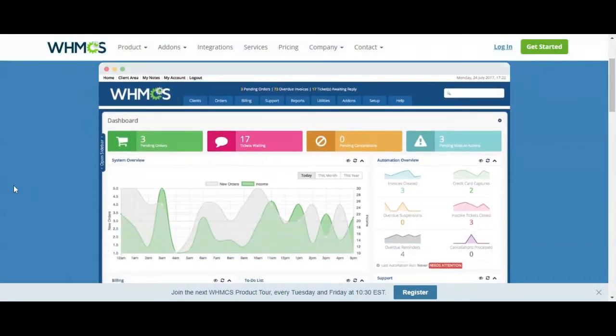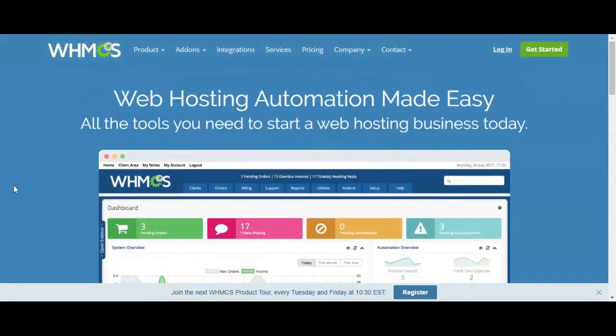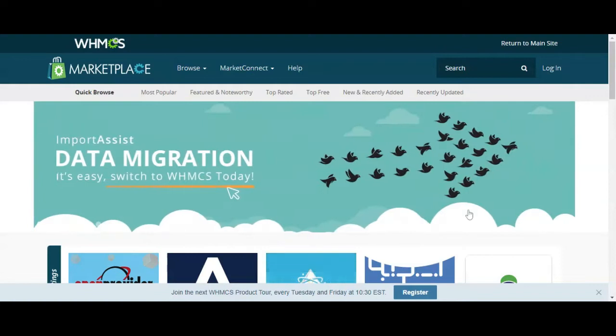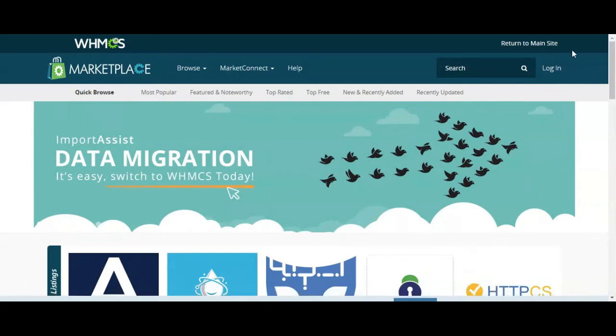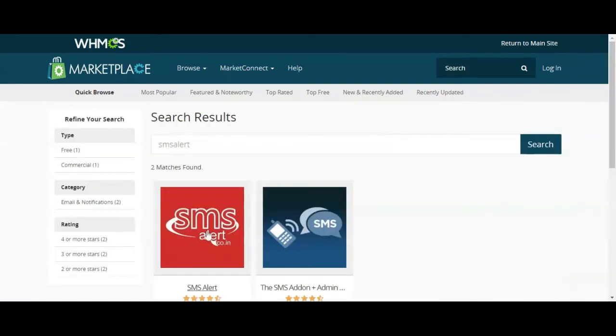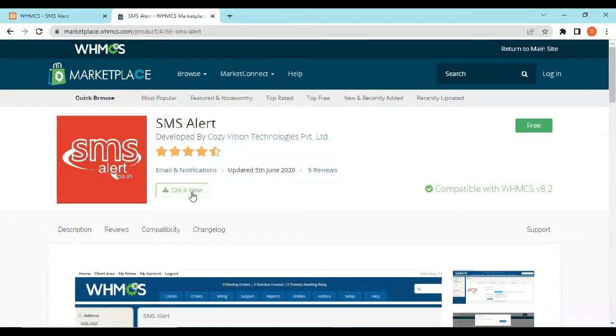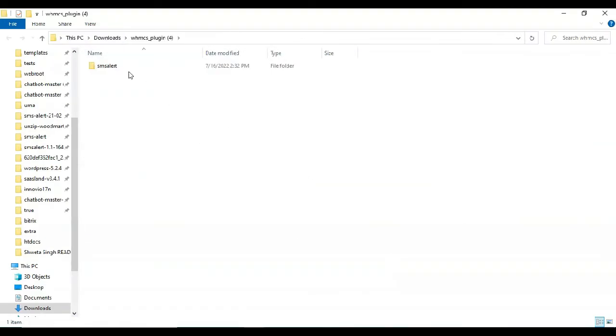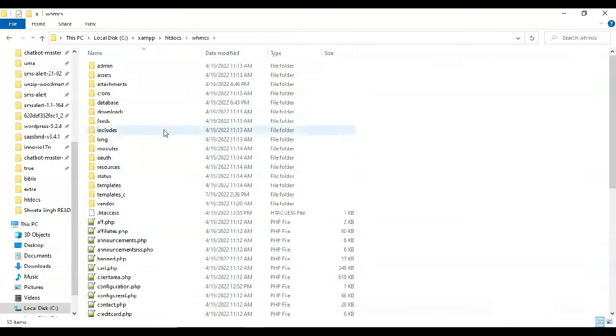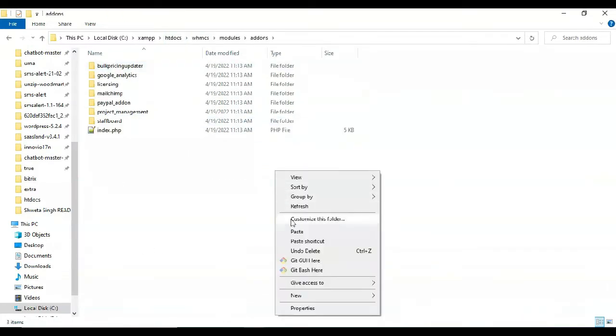Today we are going to cover how to install and configure SMS Alert plugin in WHMCS. To download our plugin, navigate to WHMCS Marketplace and search for SMS Alert. Click on Get It Now to download the add-on. Extract the downloaded zip file and upload SMS Alert folder to modules/add-ons.